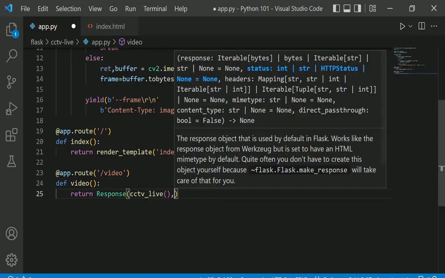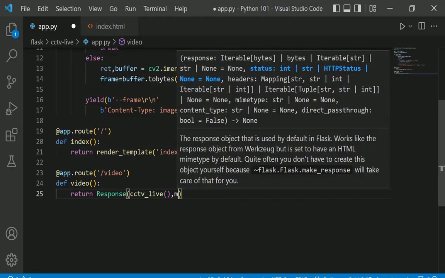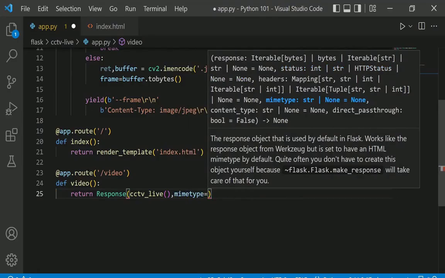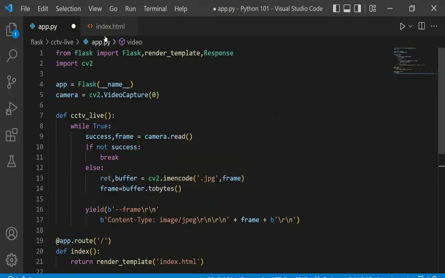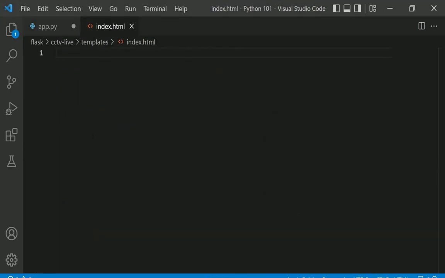We will add a comma in between, and we will do mimetype equals to, and inside this we're going to be passing some values. So I will just try to copy the multipart value. So I'll just copy this and add single quotes and paste this value inside this. So you can see this is a piece of code that we need to add to display the video onto a screen. So this is multipart x-mixed-replace, and there is also a boundary frame. So let's try to go inside our index file and add some piece of code inside this.